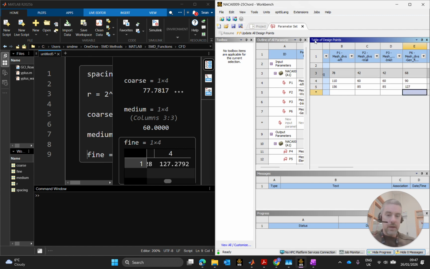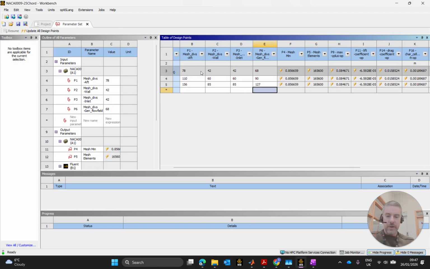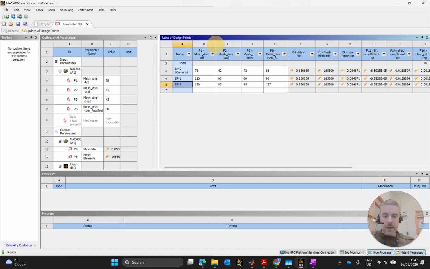127. Grand. Bring that down, bring that up. So there's 3 mesh sizes, from coarse at the top through medium to fine, up by the number of divisions. So what I'm going to do now is calculate these design points and calculate all my new parameters for each one.